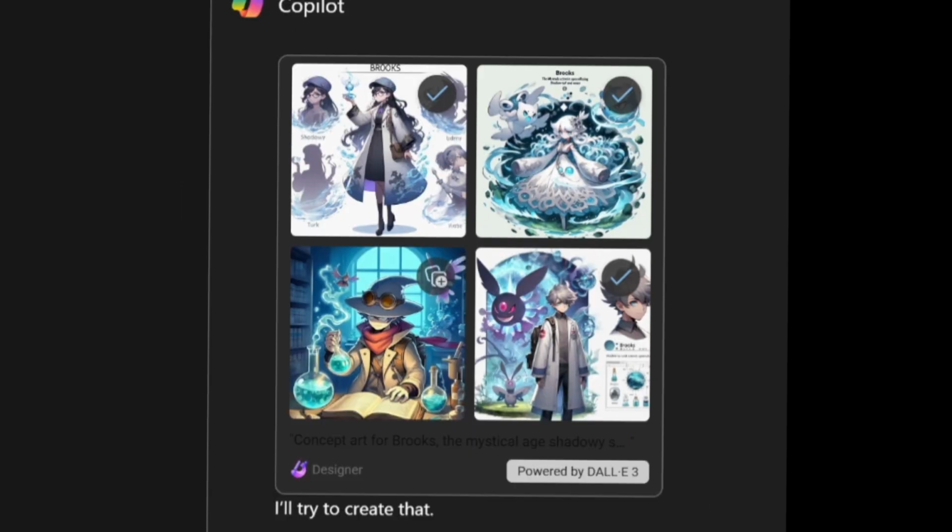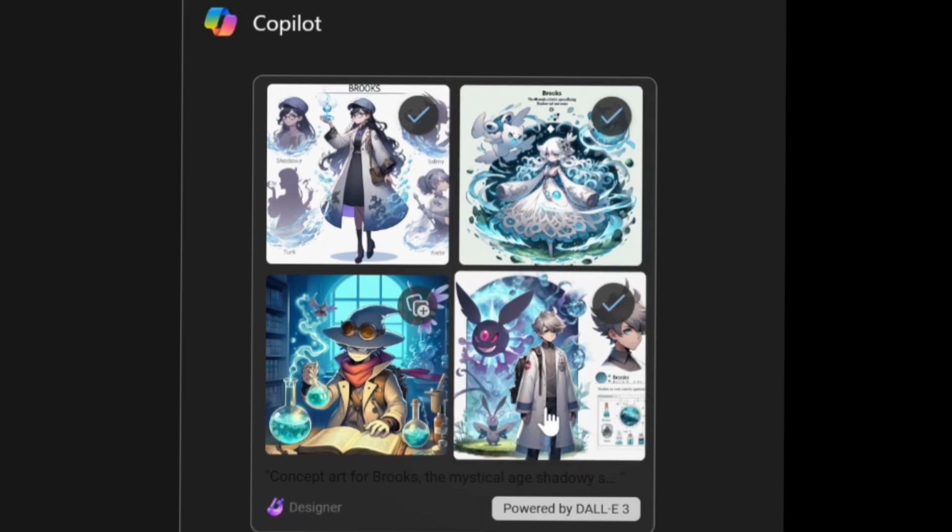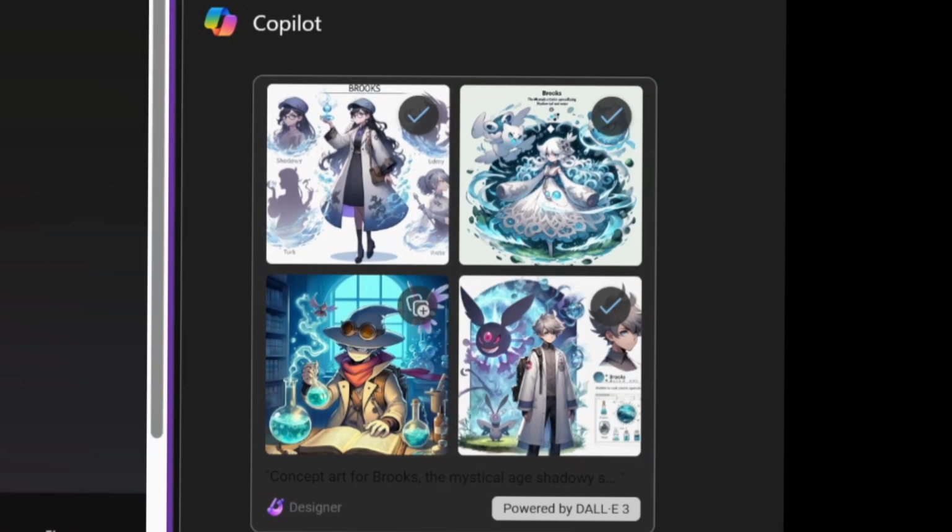ChatGPT for. So here, I said, hey, I need to create a concept for an executive for the villainous team in my Pokemon game. His name is Brooks. He specializes in Shadow Turf and Water Pokemon, and he's a mystical sage, shadowy scientist. Please help me create concept art for this character. And wouldn't you know, look at some of this stuff that it made for me.